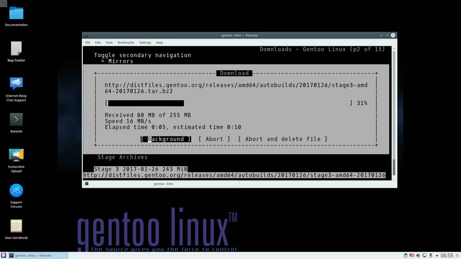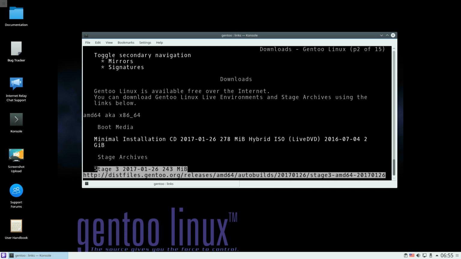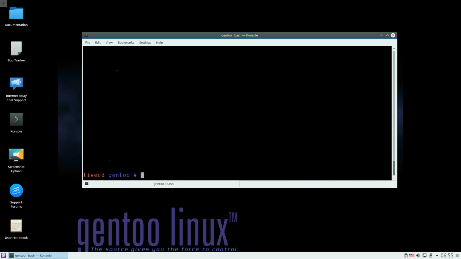and it's almost done, 30 something, 40, 50%. 75, almost done. We could background it, but it downloads so fast that I don't see the point. Q to exit, and now you'll see we have a tar.bz2 file.